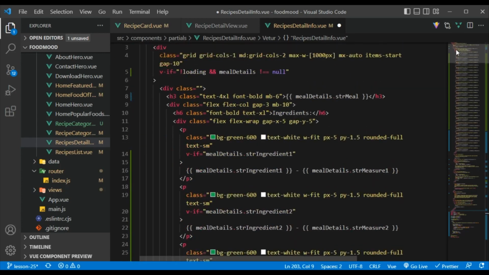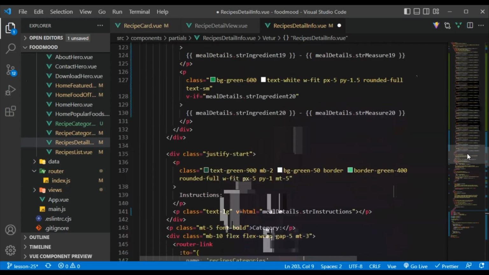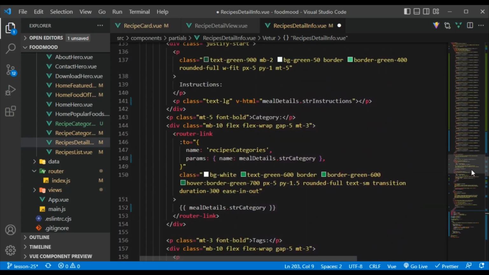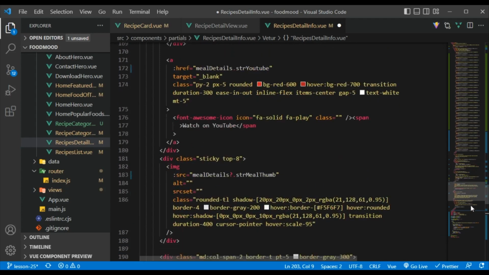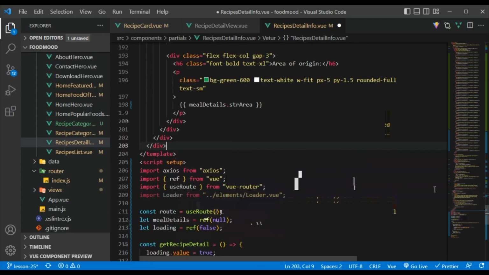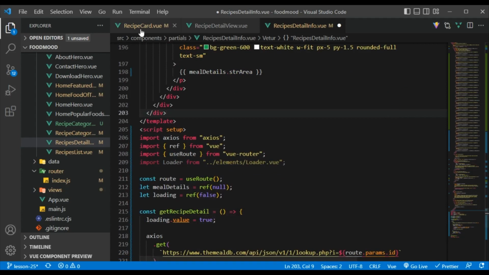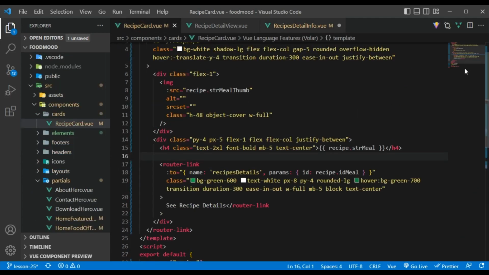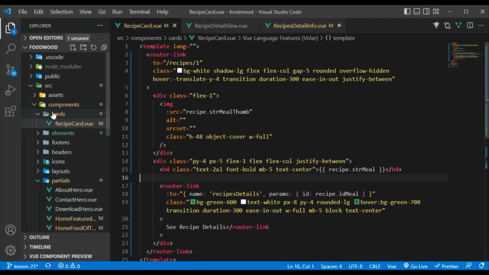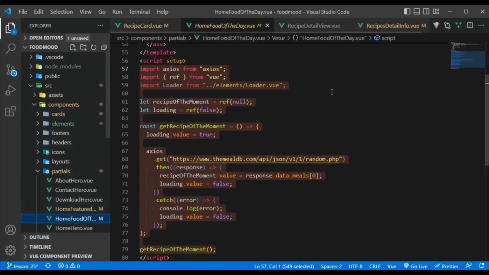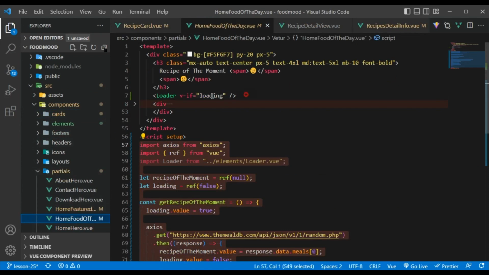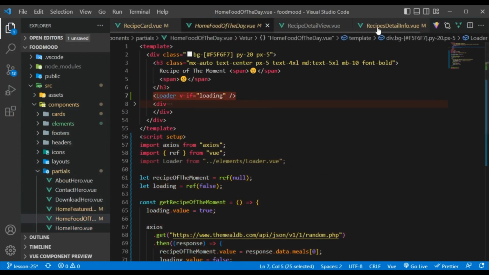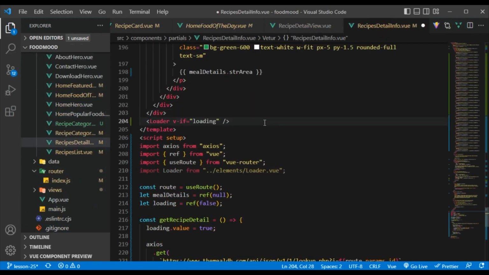Anyway, these are things you could probably go through. It's basically just rendering all of our dynamic data. And also, as before, under partials, I'm going to grab this loader right here and render it down here. So if it's loading, it's going to render that, and then let's save and preview.